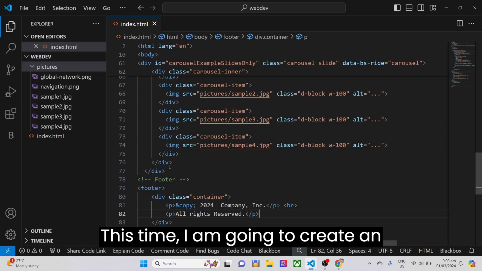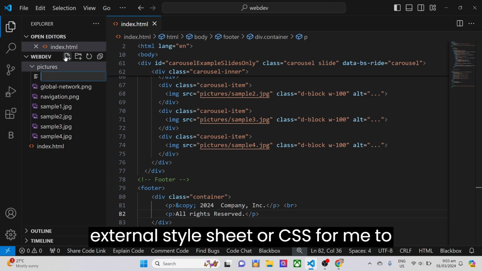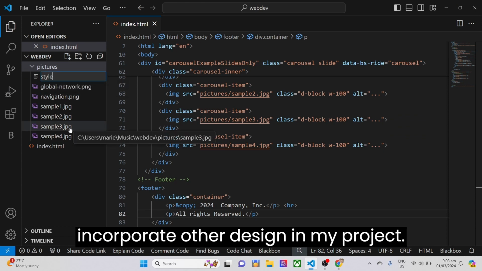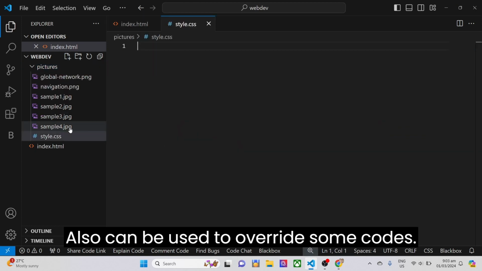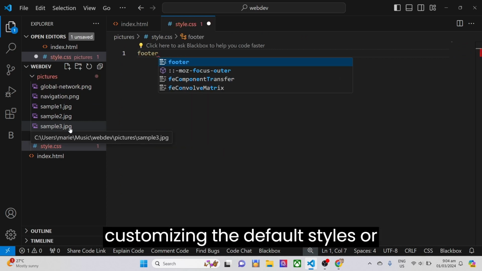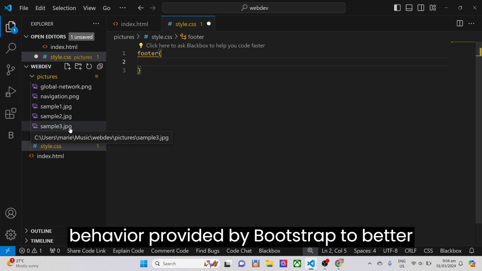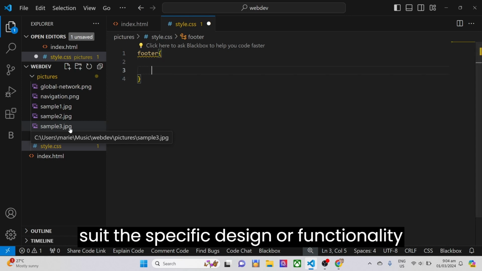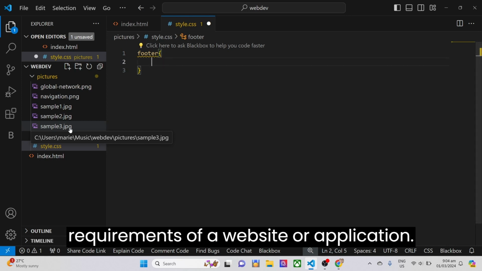This time, I am going to create an external style sheet or CSS for me to incorporate other designs in my project, which can also be used to override some code. An override typically means modifying or customizing the default styles or behavior provided by Bootstrap to better suit the specific design or functionality requirements of a website or application.